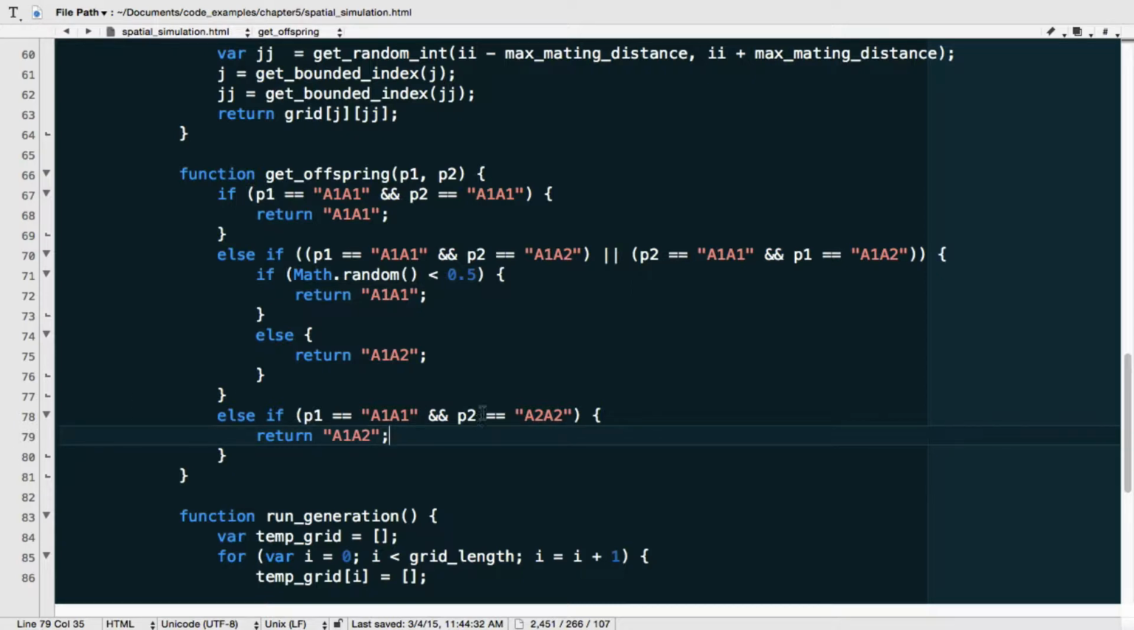Now, once again, we have to be careful here. They're not the same genotypes here. So this could again be a situation where P2 happens to be A1, A1 and P1 happens to be A2, A2. So let me copy this as well. So let's add another condition here: or the same condition, but now it's switched parents.